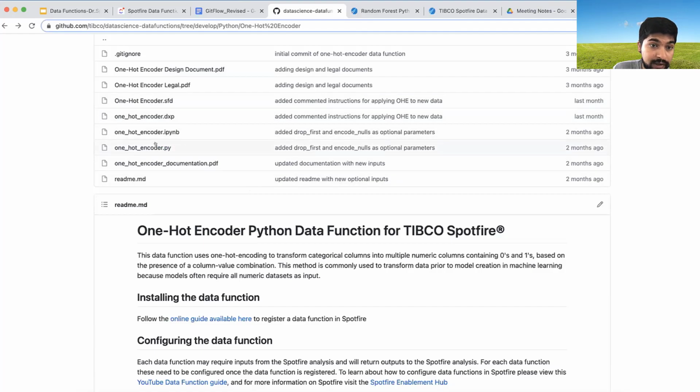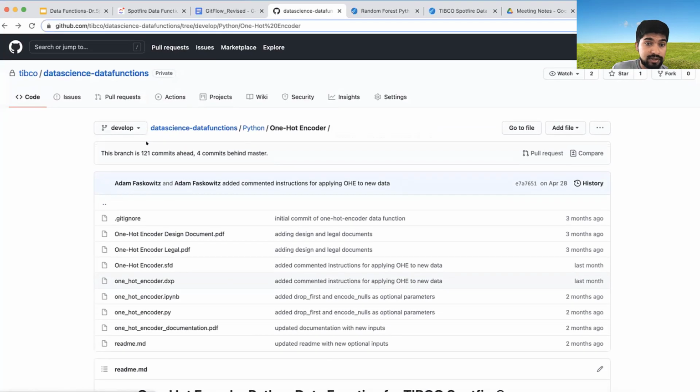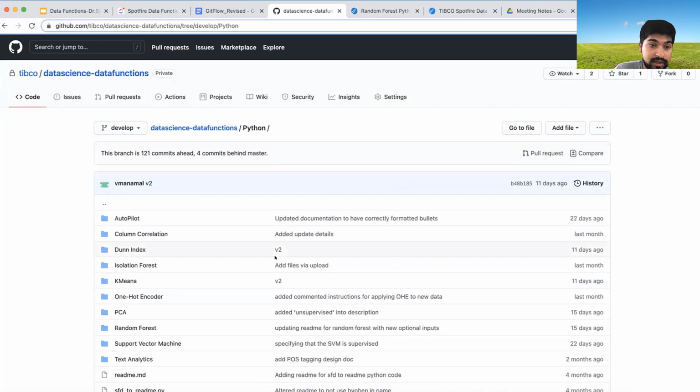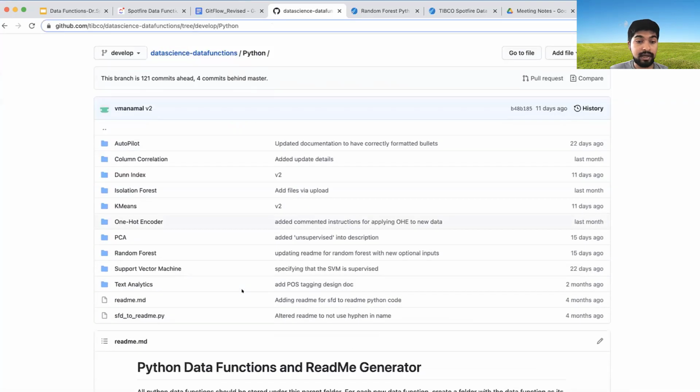And we also have the py file that enables other testers to come in and look at the code. Even if they want to test the data function itself, they could do that through a py file or through a notebook file. So this is how a data function would generally look.